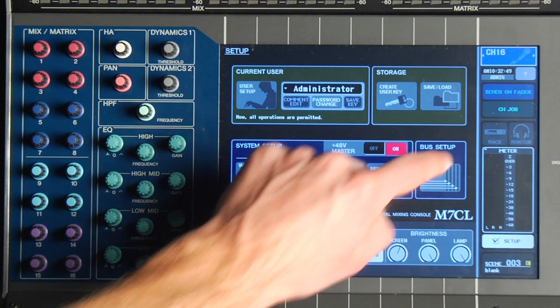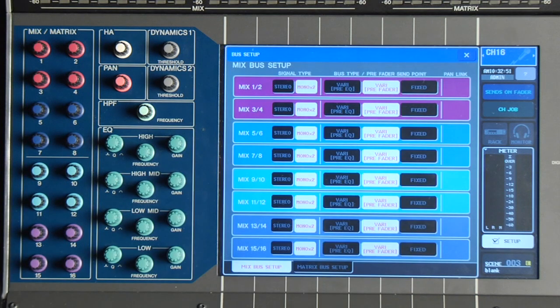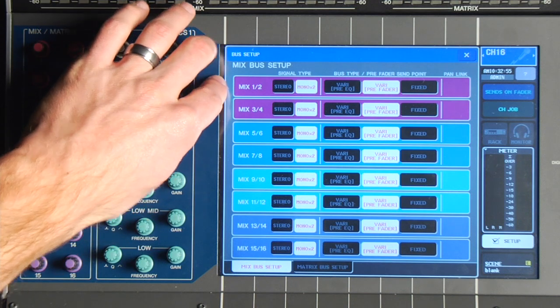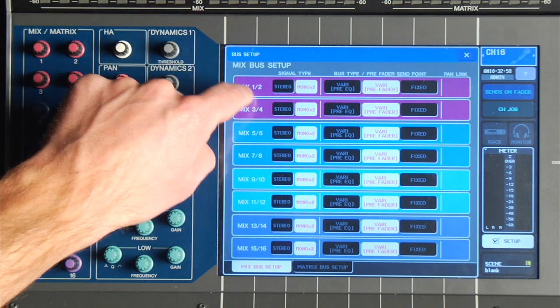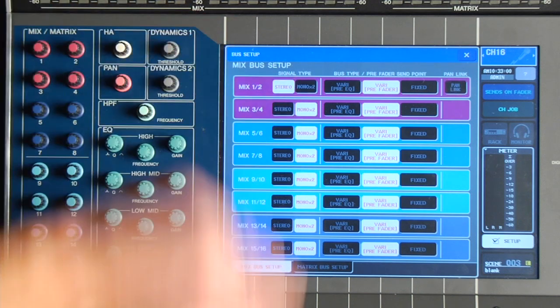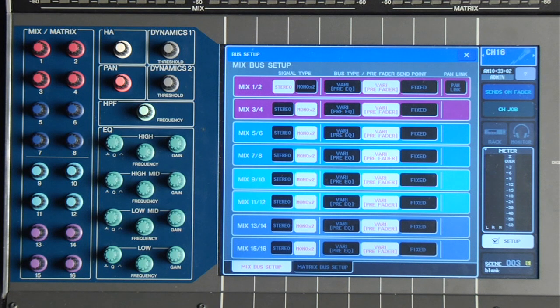The next menu is bus setup. This is a really useful menu. It allows you to configure all your buses, so your mixes. If you're using this for in-ears and you have stereo in-ears, then you might make mix 1 and 2 into a stereo mix, which pairs them together and lets you pan in between them. Or if you need two mono mixes, then you would do this.